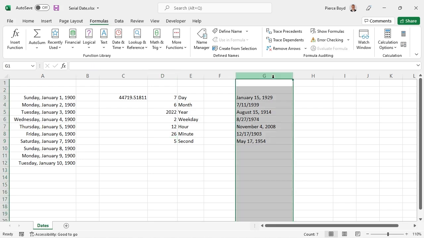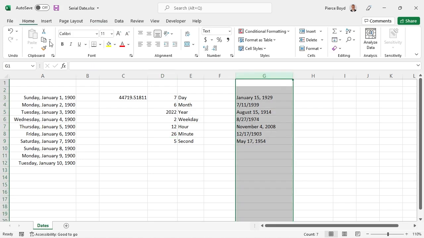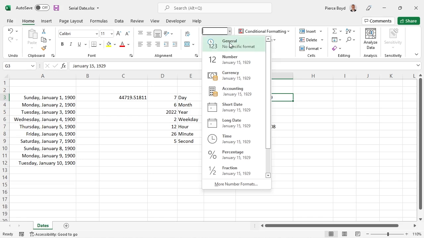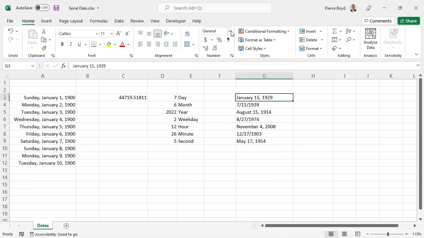Now, let's take a look at column G. Column G is formatted as text. Every cell in here that has a date is formatted as text, not a date, not general. So Excel has not applied the serial number. And in fact, if I try to change this to general, nothing happens.